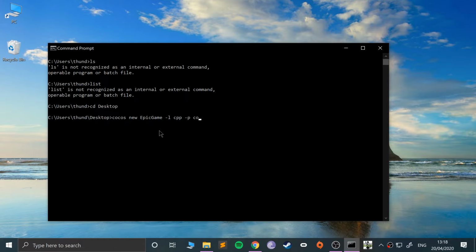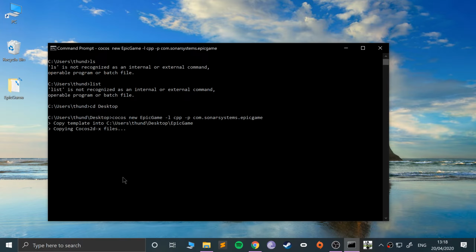I want to put com.sonarsystems.code.epicgame. Feel free to use whatever package name you want, depending on your domain, your company. Click enter. This will start creating the project, as you can see right there, just copying all the Cocos files into it. This can take a little bit of time, I'd say about 5 to 20 seconds or so, so just wait patiently.